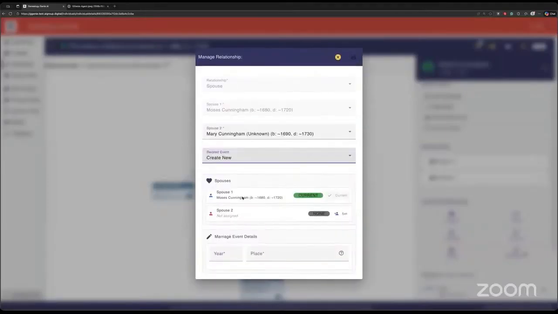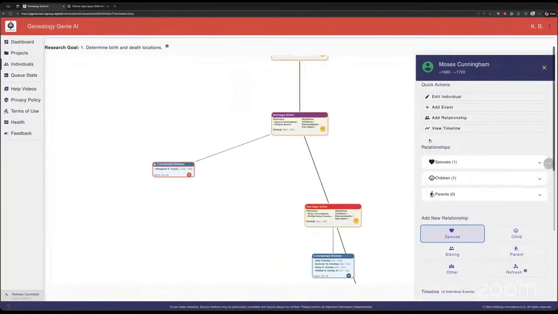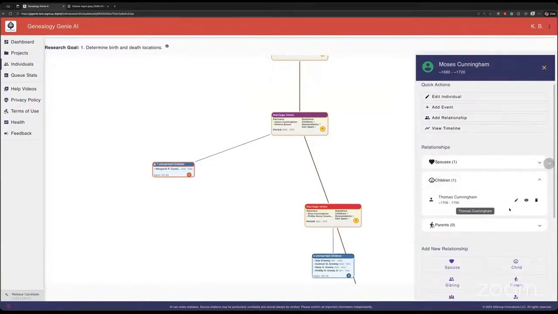So I'm going to click create new. If one had already existed, you would have seen this same view with Moses listed as spouse one and spouse two not assigned. So I'm going to set Mary as spouse two. I'm going to say 1698. I don't know, so I'm just going to say unknown. So click save. And so now Moses has a spouse, Mary. However, Thomas doesn't yet have a mother because we just added her as a spouse.